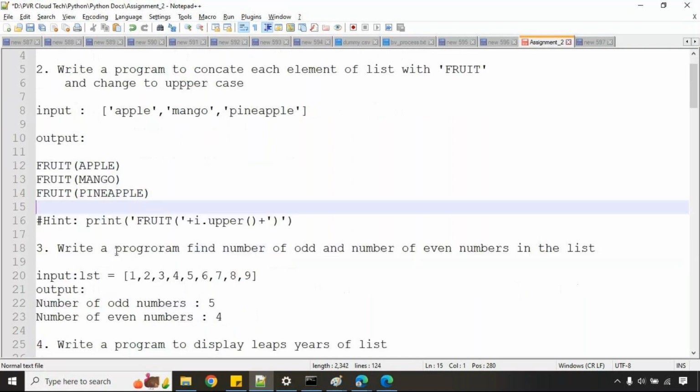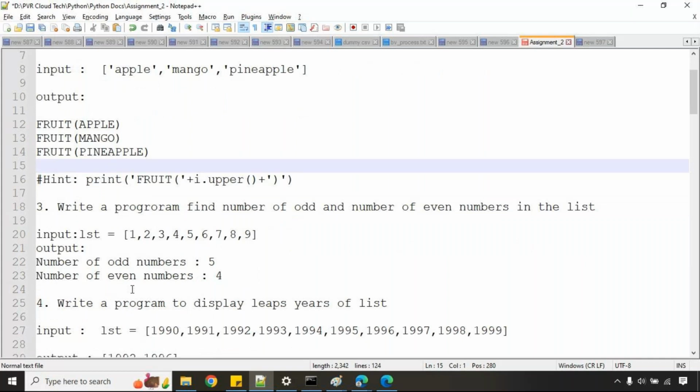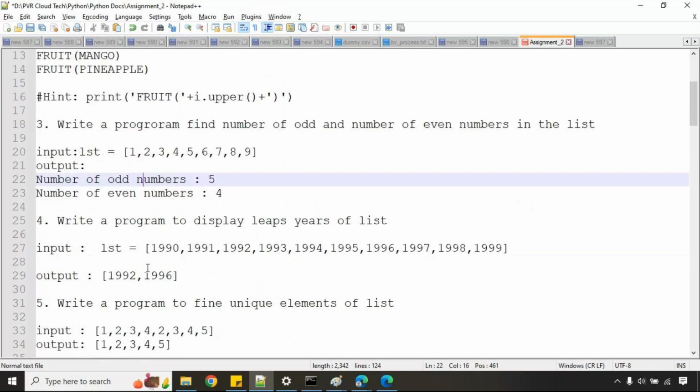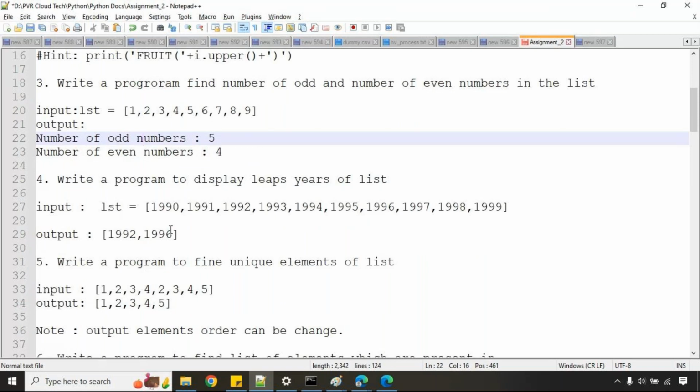Okay, now here I want to get the number of odd numbers and the number of even numbers. Take each and every element, check whether it is an even number or odd number. Odd numbers into one list, even numbers into one list, and check the number of elements, the length of the list. So here each number divisible by 4. If it is divisible by 4, then it is a leap year.